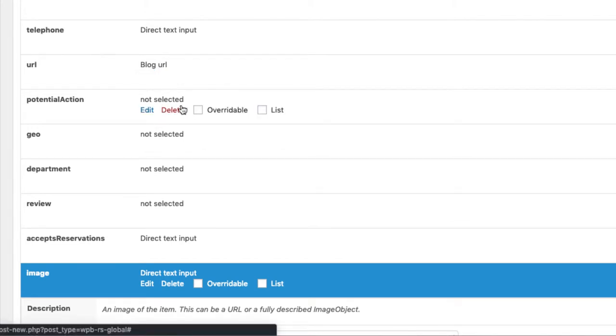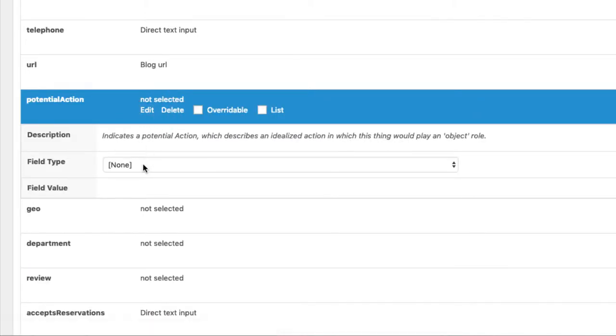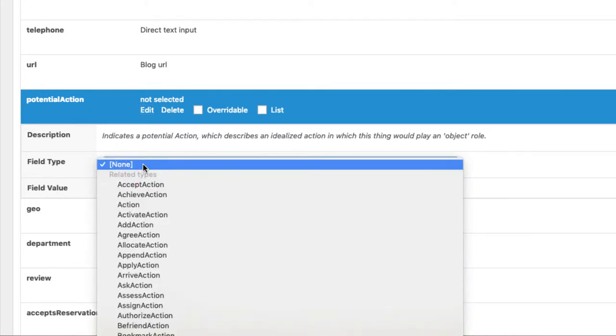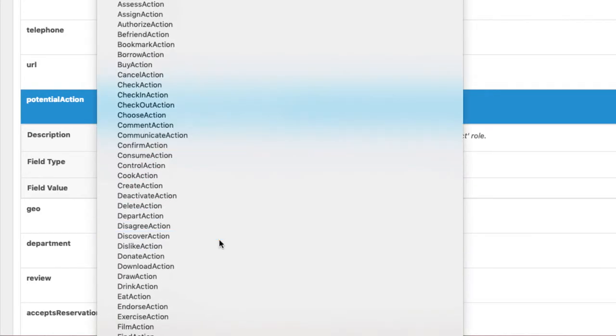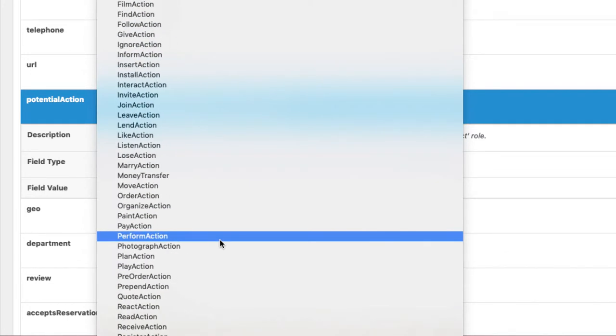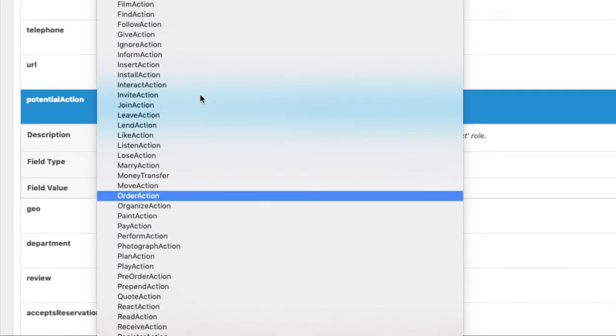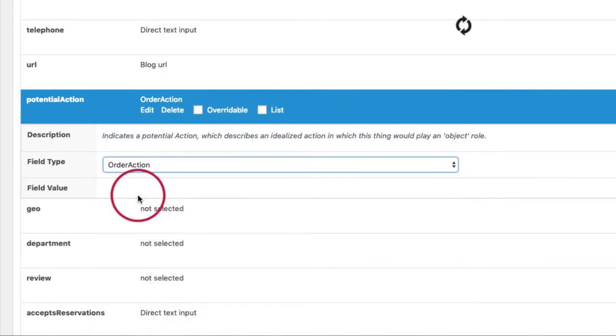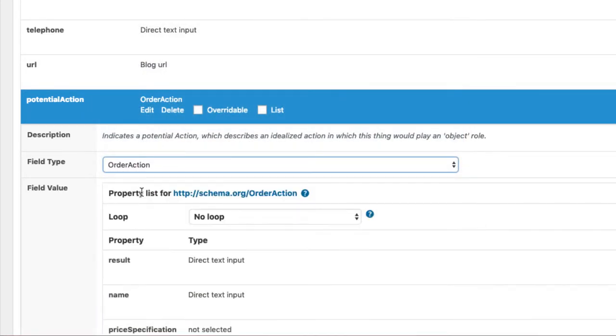Potential action is the action that a user can perform directly from the search result. Google supports two methods here at this point in time. These are order action and reserve action. I will go with order action.